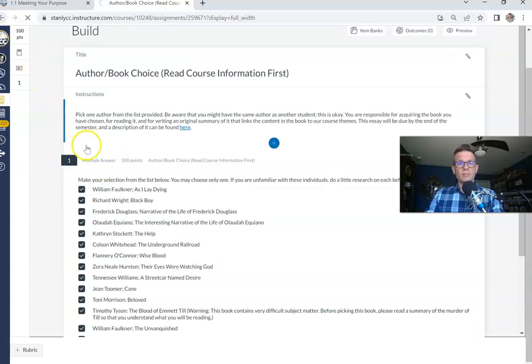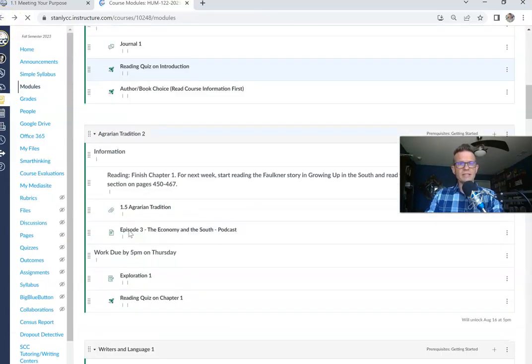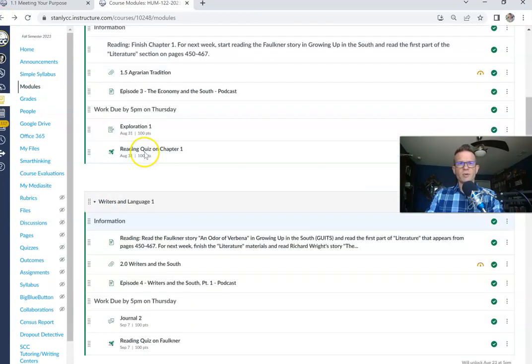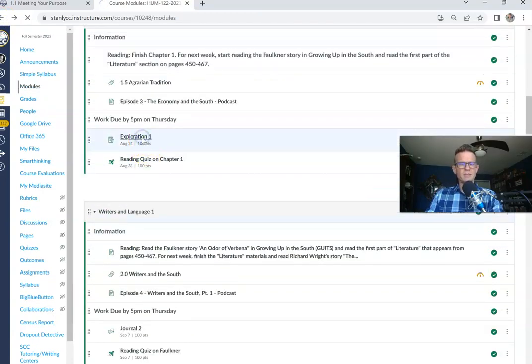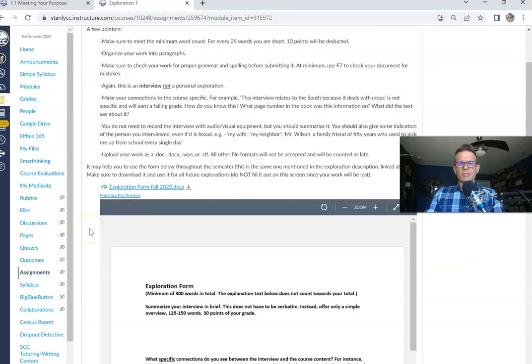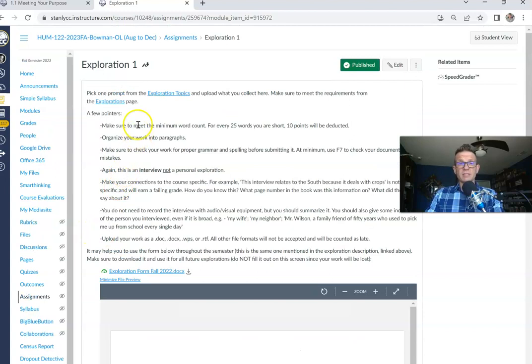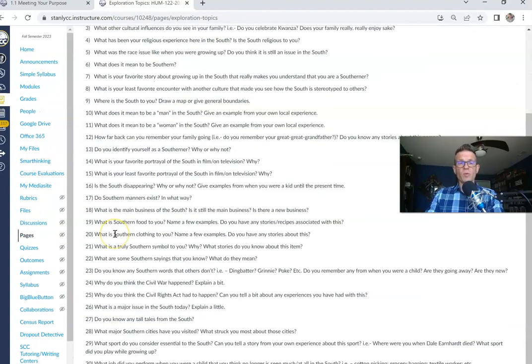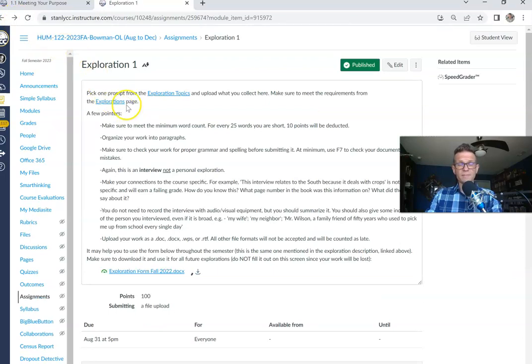Okay, so let's jump back to the course. One last thing, I want to emphasize the explorations because this is one of the assignments that seems to confuse students until they get their head around it. Explorations are very straightforward. You have a list of several different questions, 30 questions in total. You need to pick one question for every exploration, so you're not going to use nearly all of these. You're going to only pick 5 of these questions by the end of the semester.